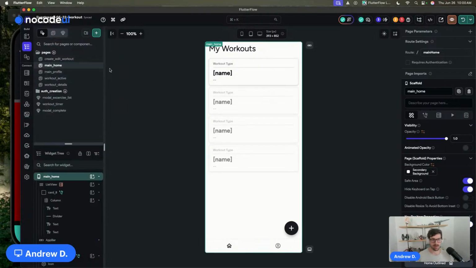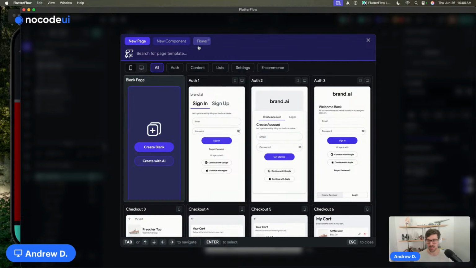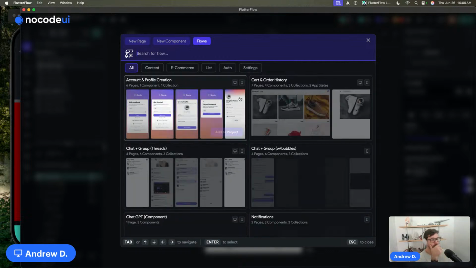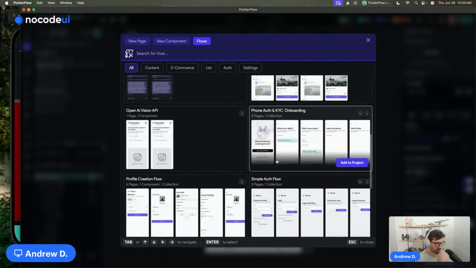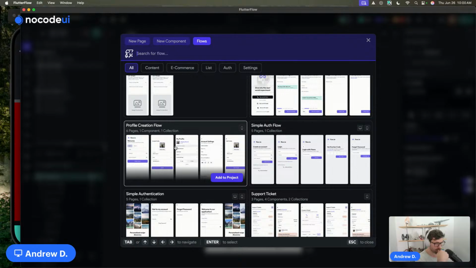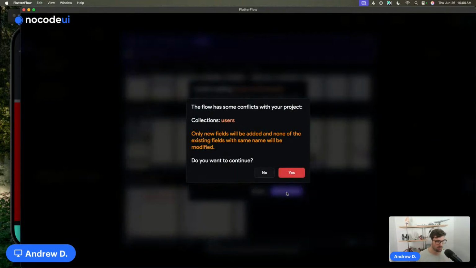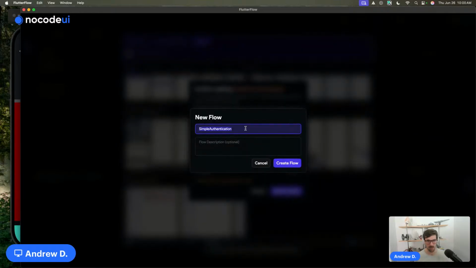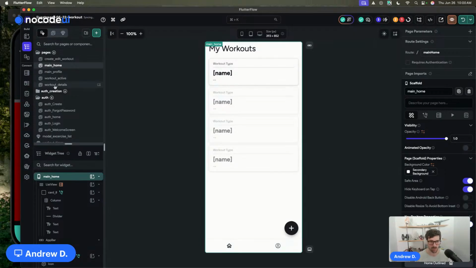We'll need to create a login, and we'll just add a flow here. Add page. This is super easy, actually. I'm going to do the simplest one. Let's see. I think this one's the simplest. Yep. Off. Okay. Sweet.